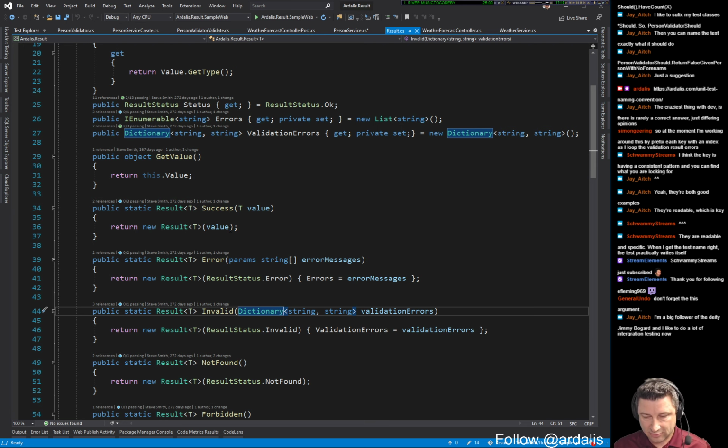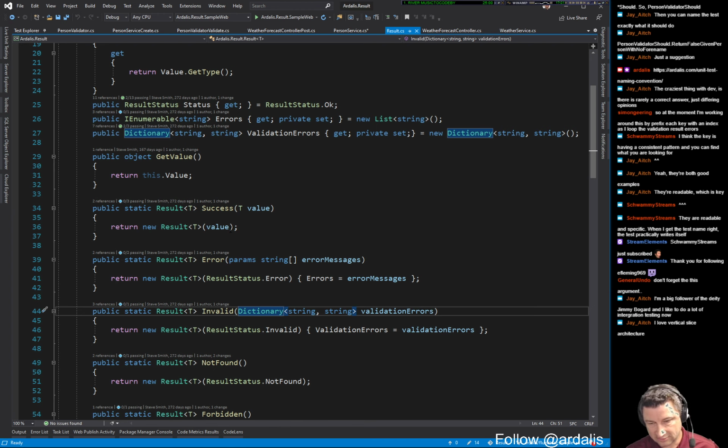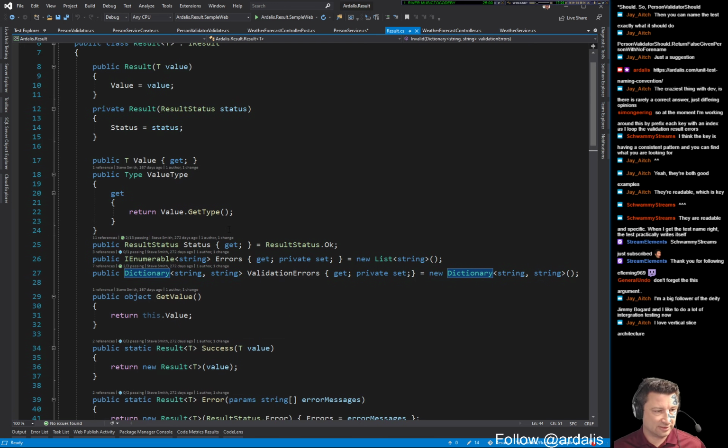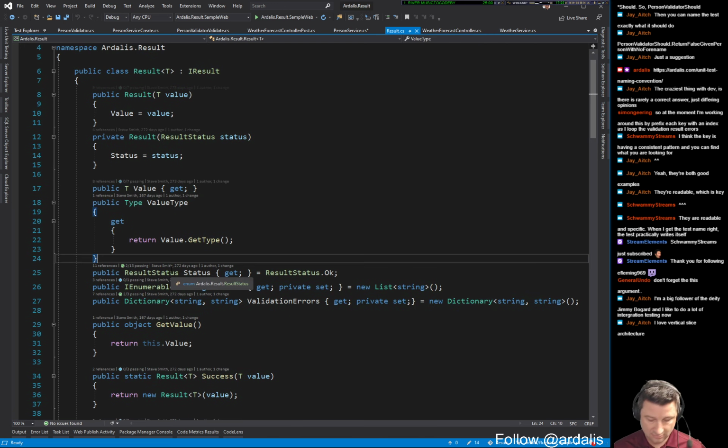Big fan of Jimmy Bogard, the deity. I like to do a lot of integration testing now. I agree. I like both. If I need integration tests, I'll write an integration test. If I can do the same thing in a unit test, though, I'll just do a unit test. Yep, vertical slices are my jam as well. I work with Jimmy at the moment.